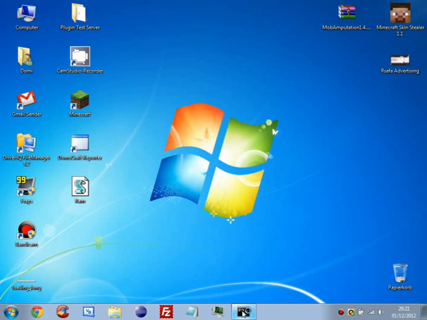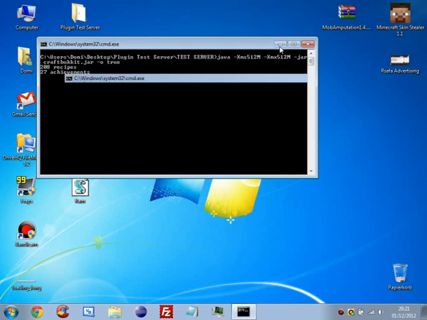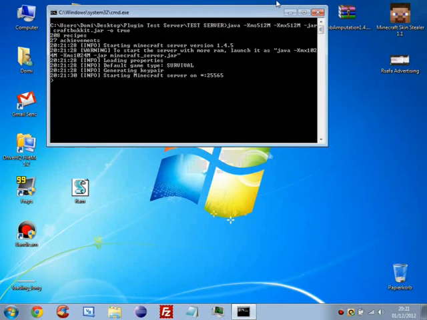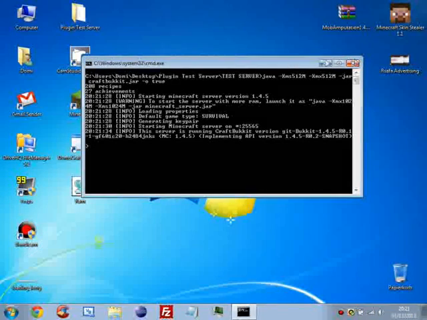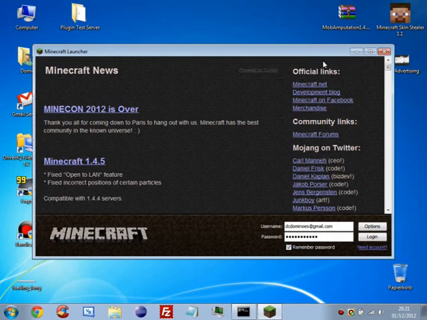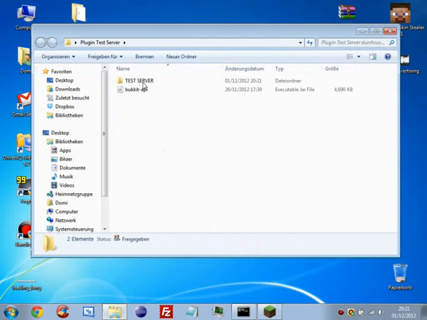And then open up Minecraft, and wait for it to start up, which could take a while. My computer isn't the best, by the way, so you can expect a lot of lag. Yeah, log in.